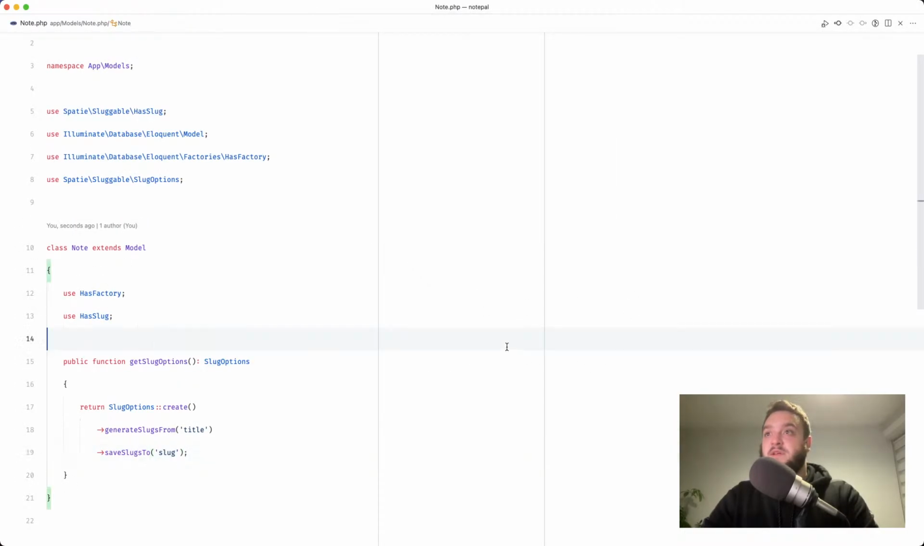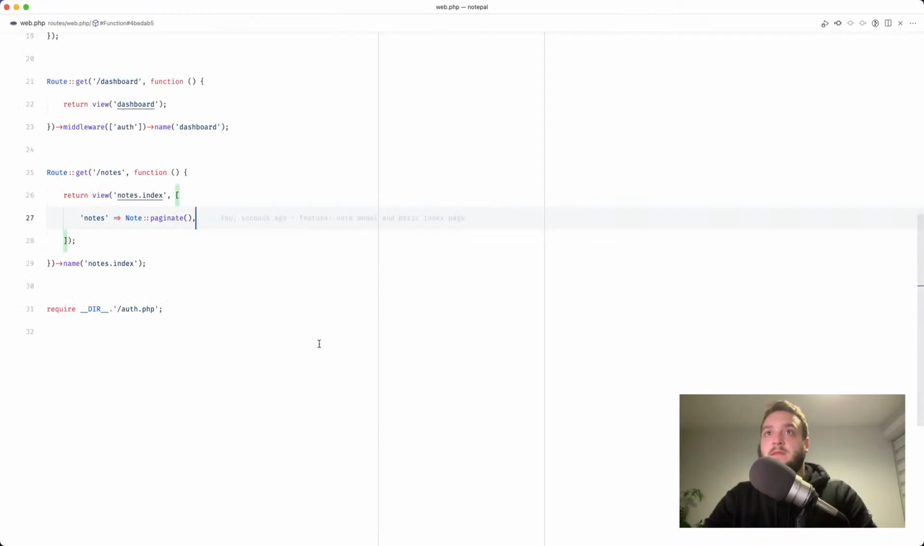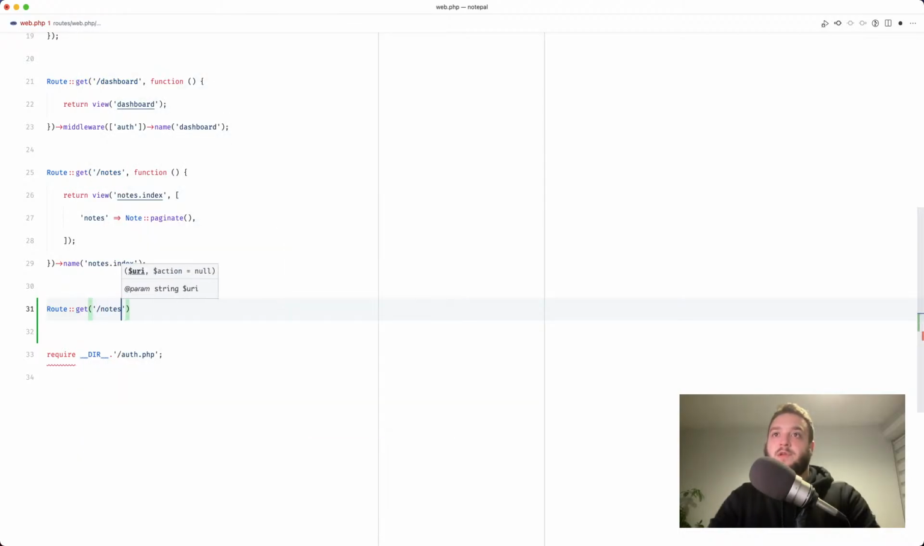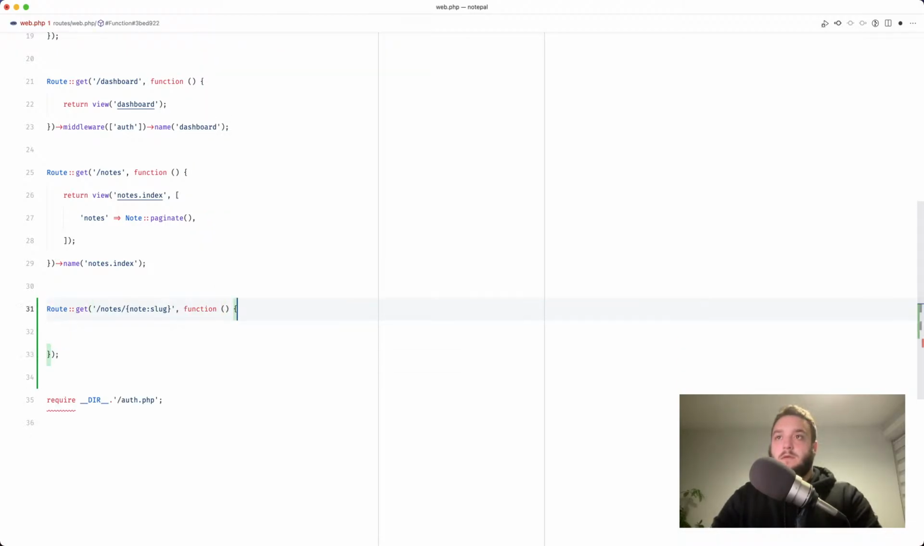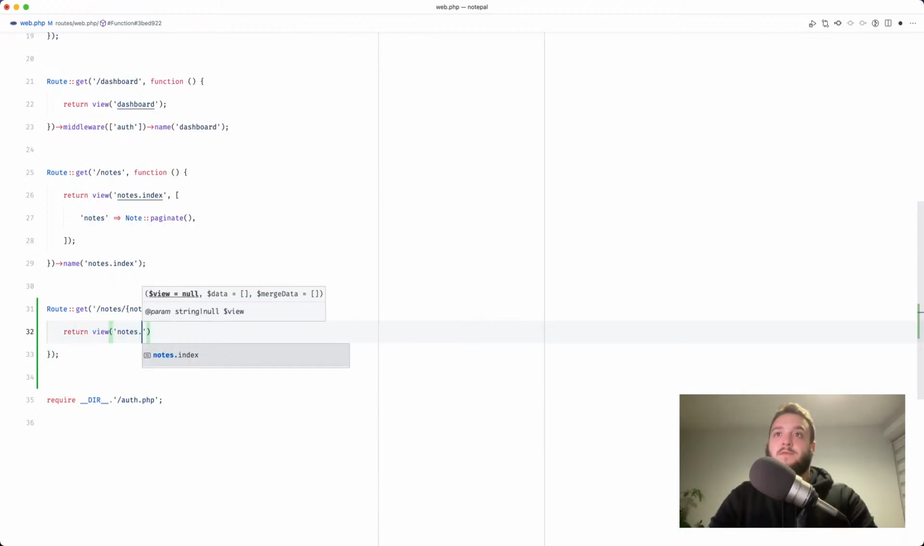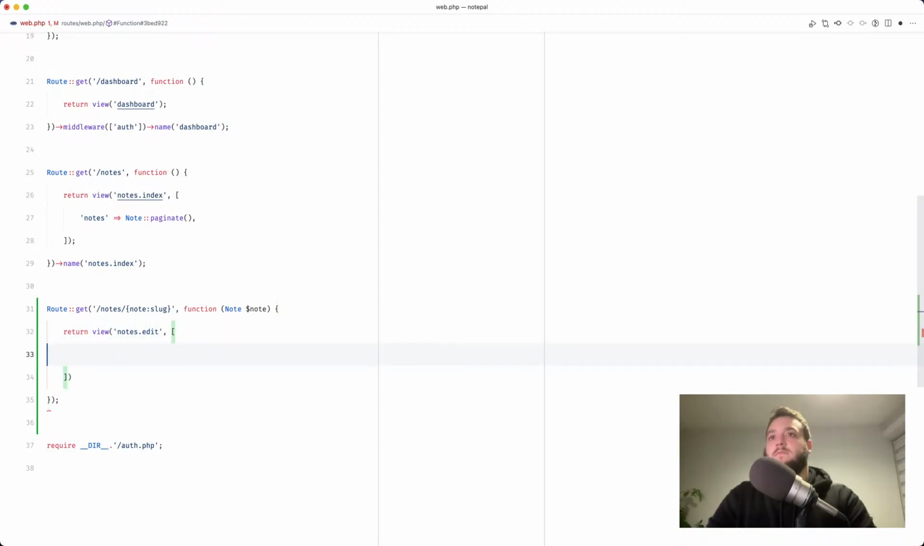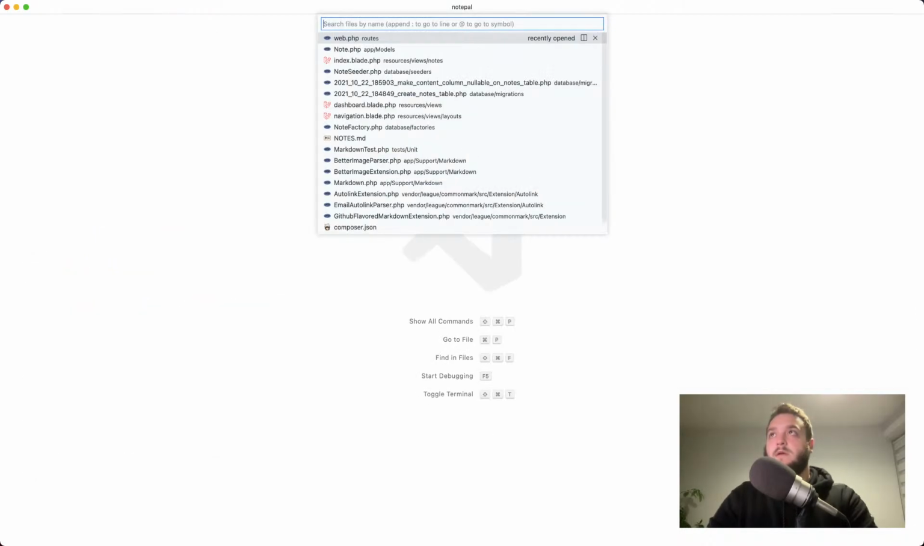What are we on? 55 minutes. Let's start making the edit page. So this will be a GET root notes note slug. So we're going to use the slug for routing. We'll do note. We'll return view notes.update, or is it edit, and our note will be the note, like so.